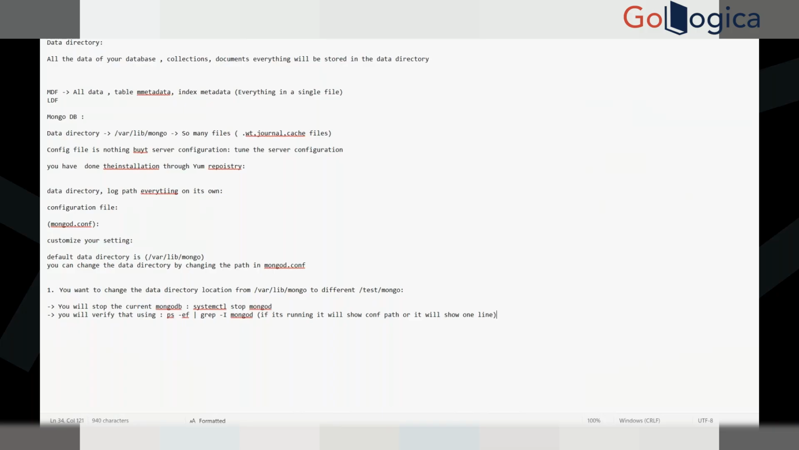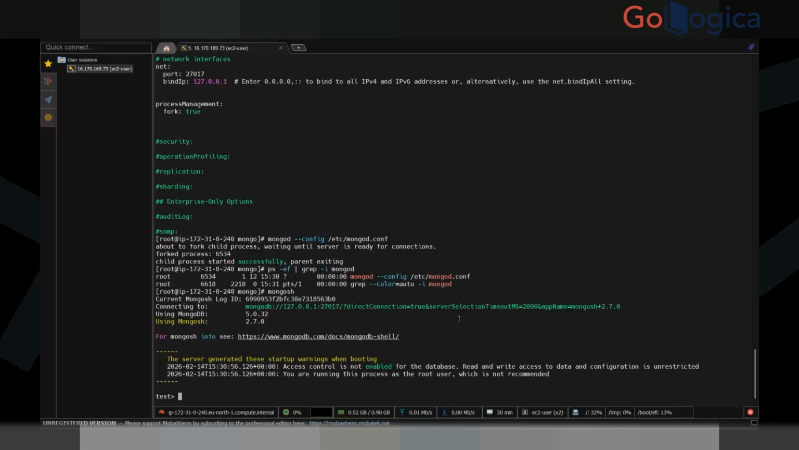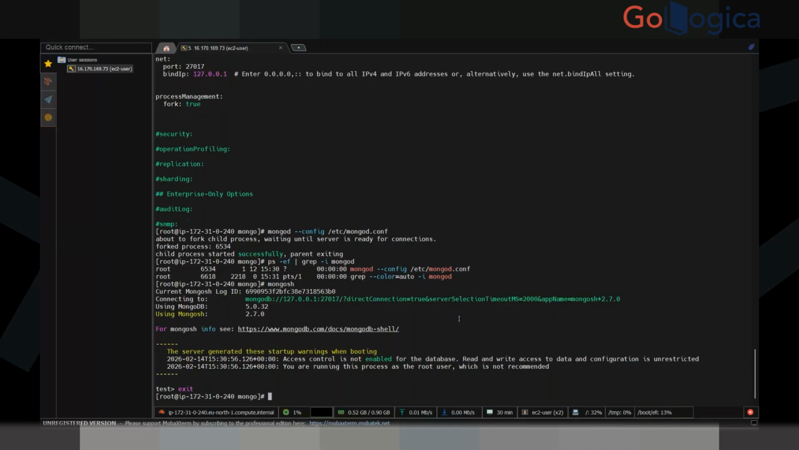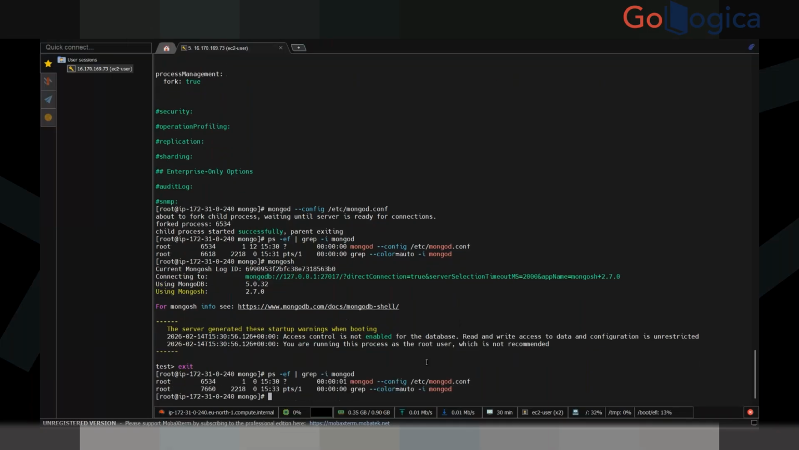If I run this command, you are seeing this, right? This is my conf path. If it is there, it means MongoDB is running. Only this below thing is there, grep -i mongod, means only this. Let's take, I am just stopping the MongoDB.